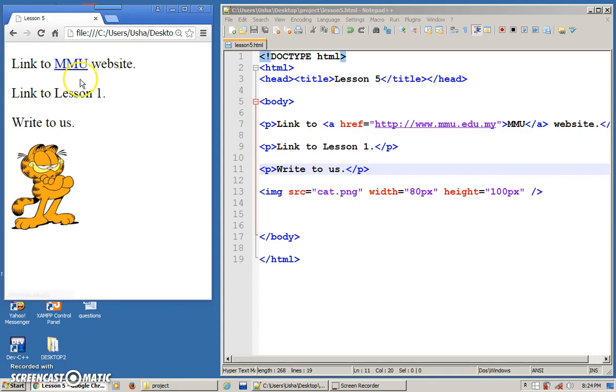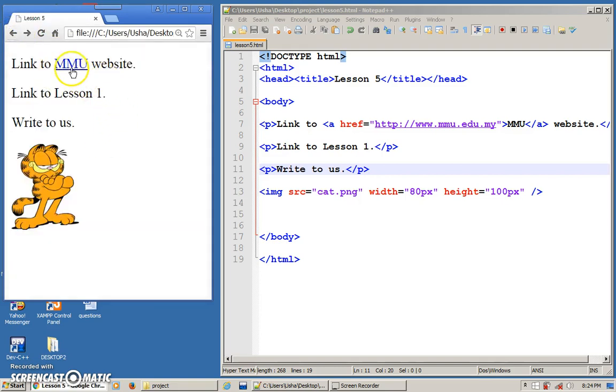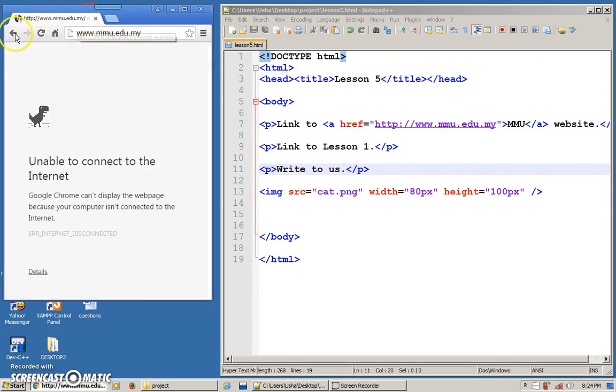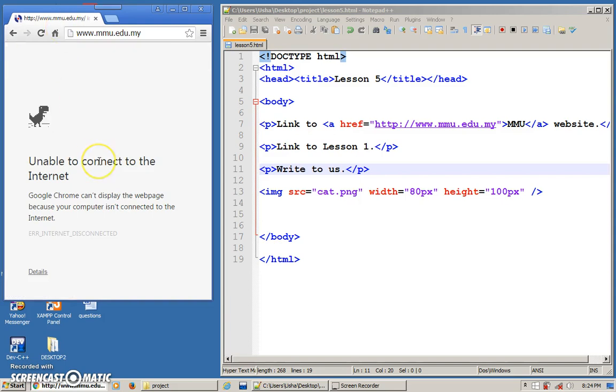When your mouse goes over that particular word, automatically it will turn into a pointer. From an arrow it becomes a pointer, and you can click on it. If you click on it, because currently I'm not online, I am not able to display the web page, but it is actually at that particular location. If you look at the tab over here, we are actually there. So let's go back. Did you notice that it is using the same tab to display that website? From your page, it is converted to MMU's web page.